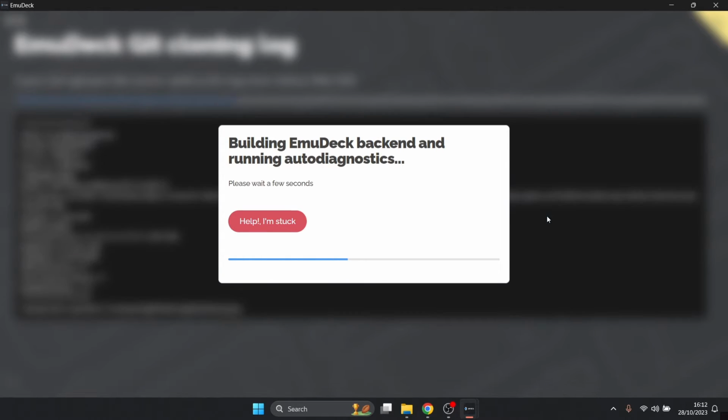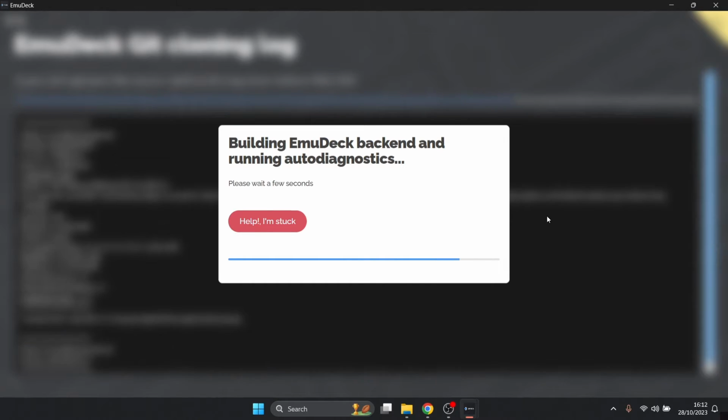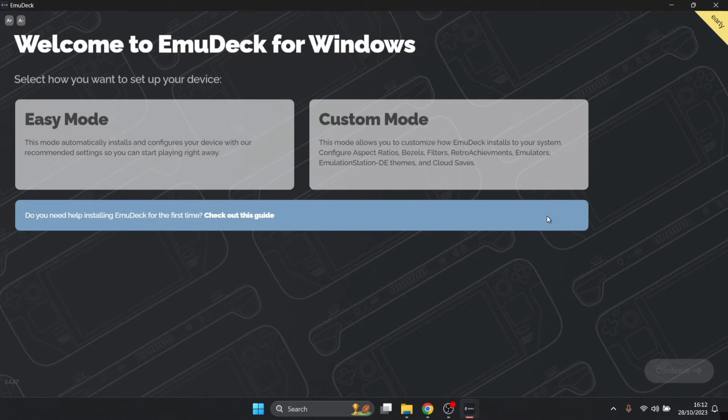So just like the Steam Deck version of EmuDeck, this will look very familiar to you. And here we go, we're actually in. So welcome to EmuDeck for Windows.